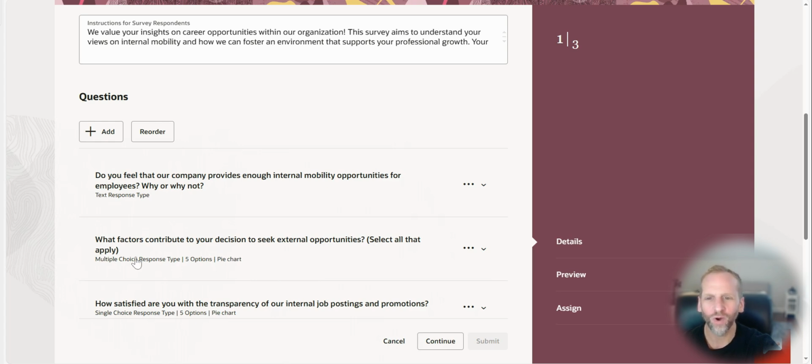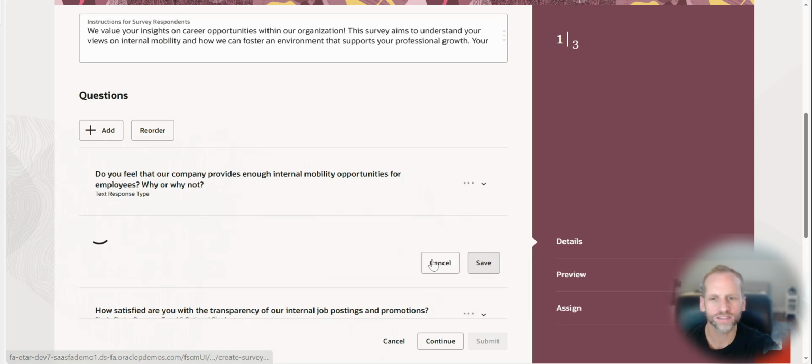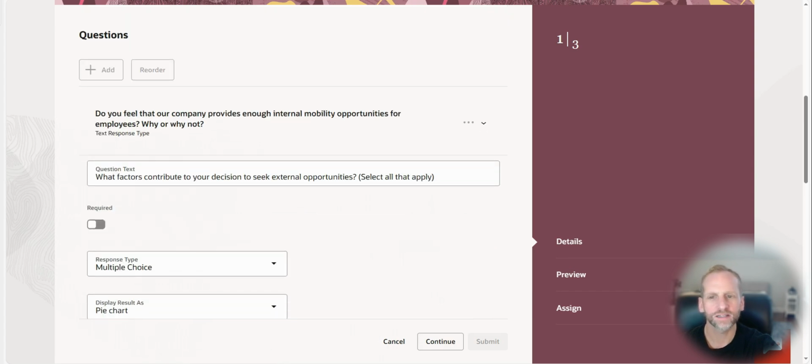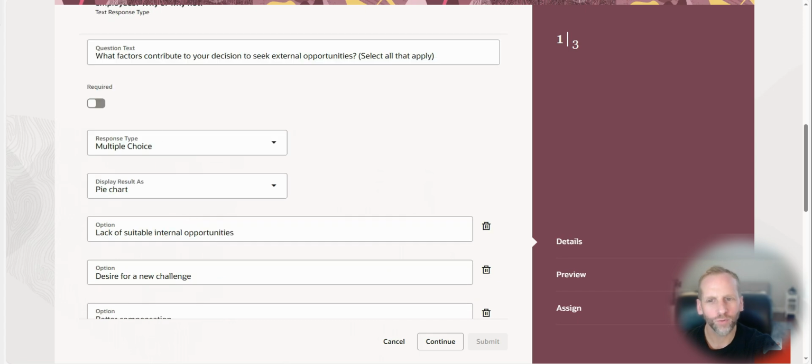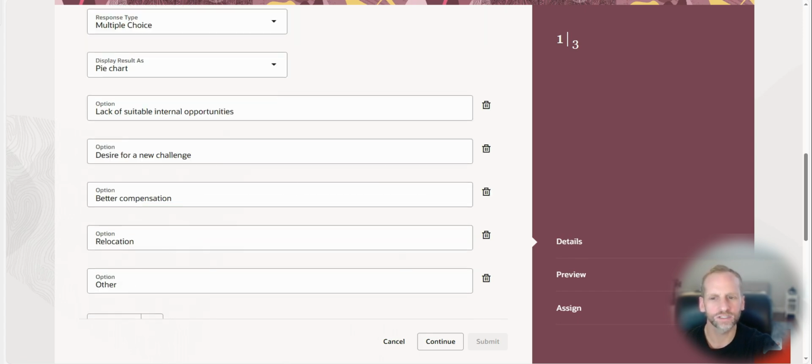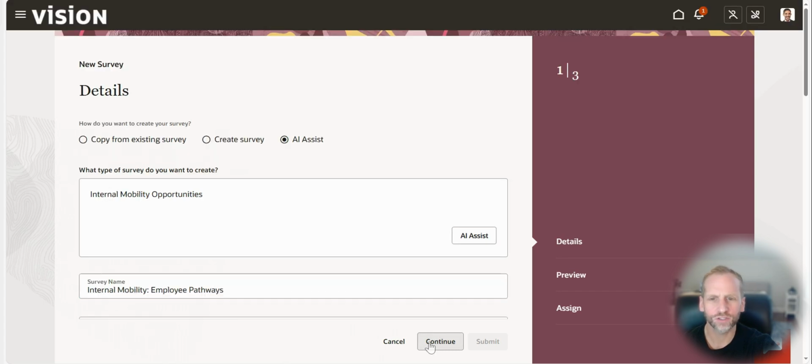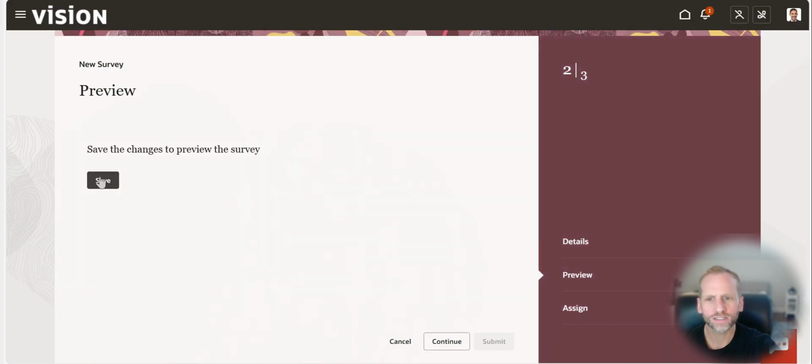This is a good one. What factors contribute to your decision to seek external opportunities? Select all that apply. And if I go in and press edit, I could see the question. I can mark it required or not required, the type of question it is, how I want to see the results, and then I could see the choices that somebody can select from. I could rename these, change them, or delete them if they don't apply. In this case, I think it actually looks pretty good. And then I'm going to save the changes so I can preview the survey.